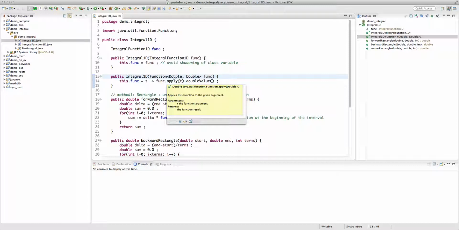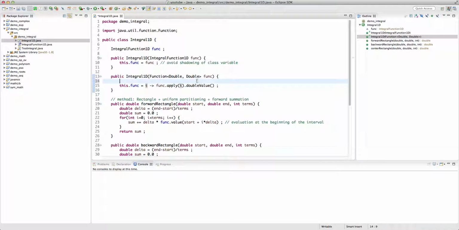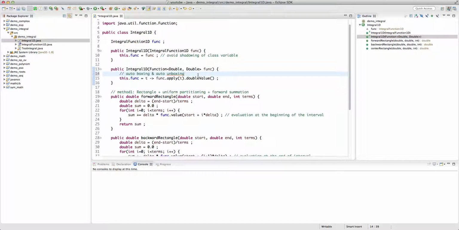If I pass in a double, first of all, I'm using the property of auto boxing and auto unboxing. If you don't know what these are, you can go back and review some of my early lectures on operator overloading. So basically the idea is that we can use the double primitive and the Double object interchangeably, and the compiler is smart enough to convert them. So the compiler is smart enough to handle it.